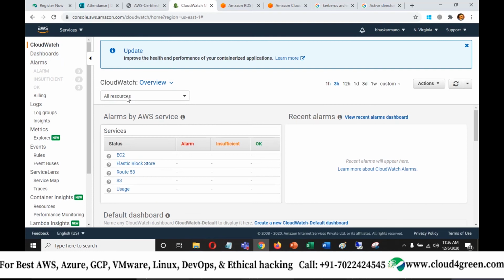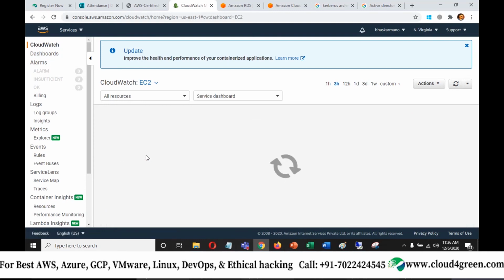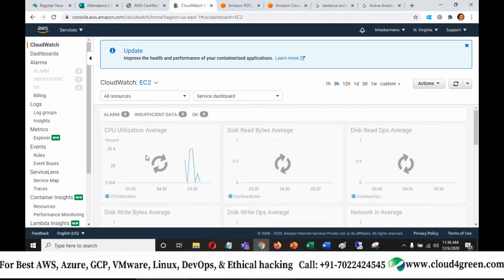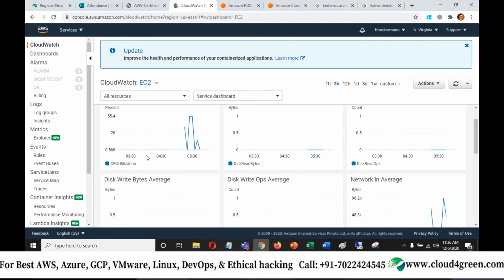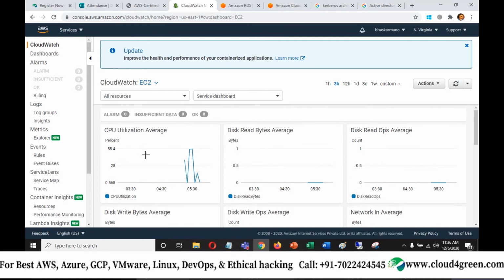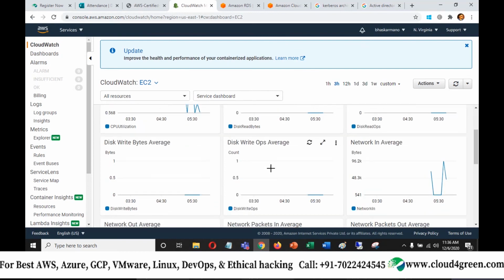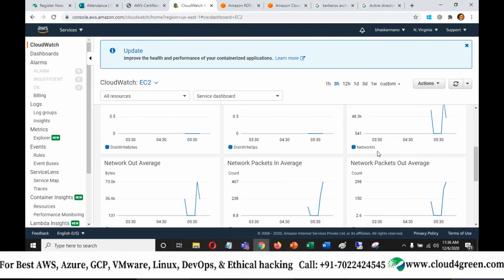Have a look at this. When I navigate to the CloudWatch service, here it will ask me to select a service. I'll click on EC2. When I click on EC2, here it will show you CPU utilization. Can you see this? Disk read write. This is monitoring. So it will monitor all machines in EC2.